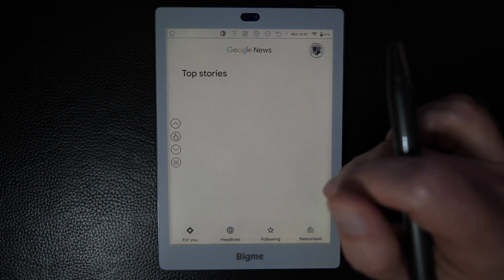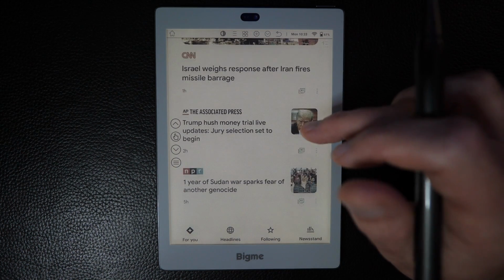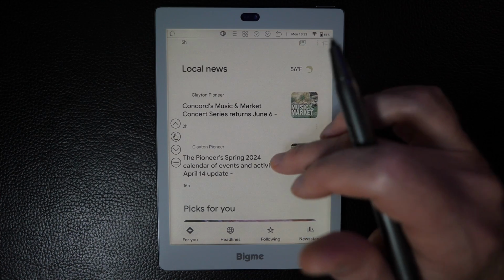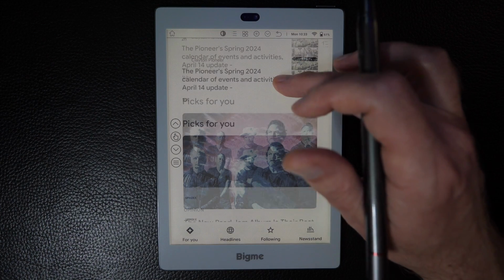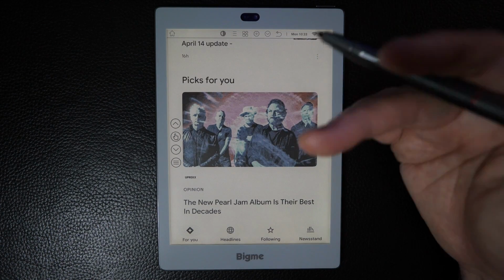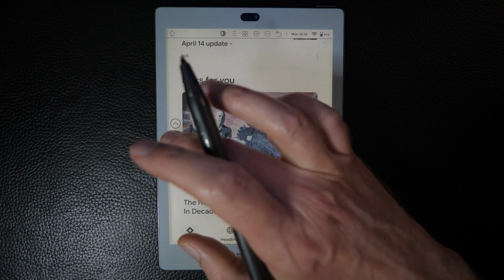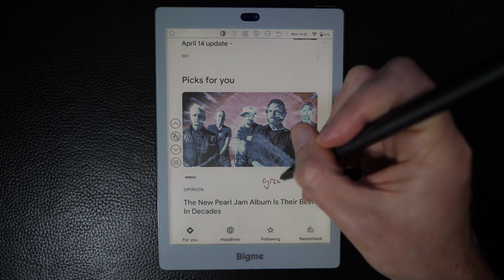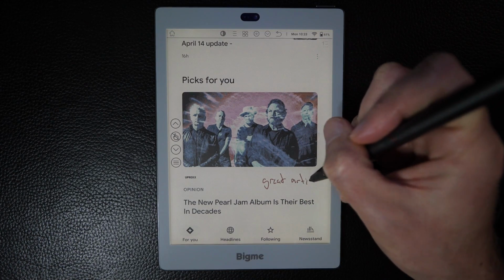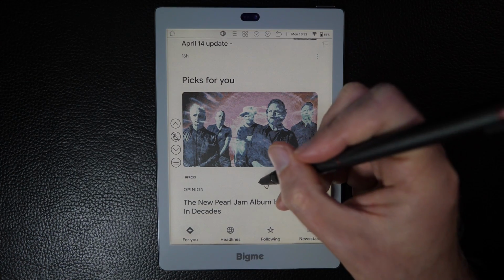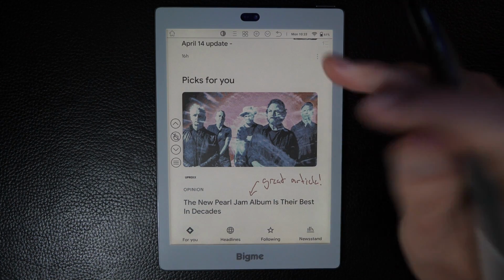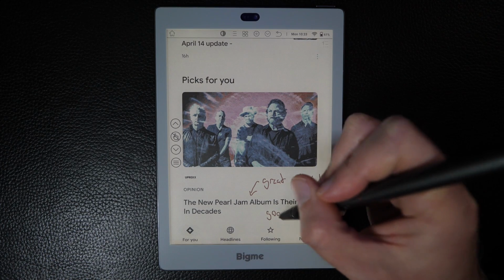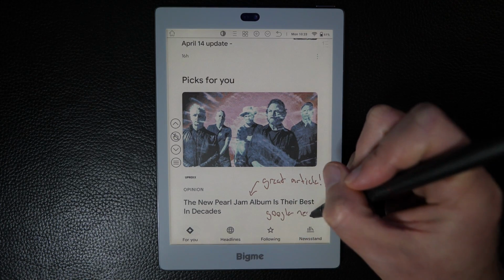Refresh it, and let's find something that's not depressing. Oh my goodness. Okay, Pearl Jam. Great. Okay, I want to do research on Pearl Jam. So I'll just do an annotation here. Just making this up. I'm not going too deep, just for demonstration purposes. Okay, I'm in Google News. Oh, let me note that. Google News. Just for this demo.